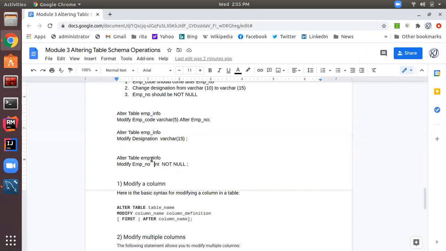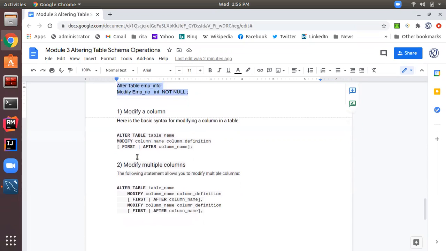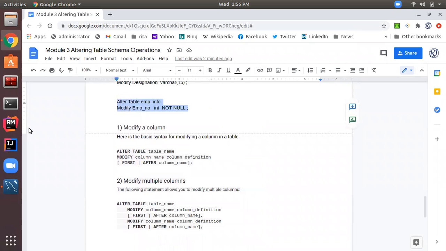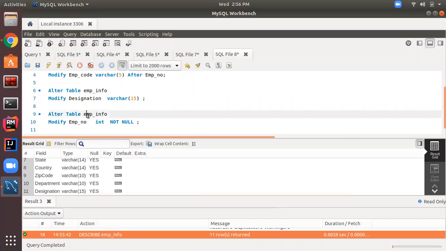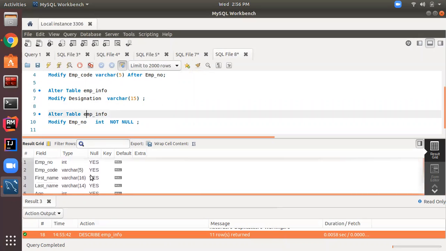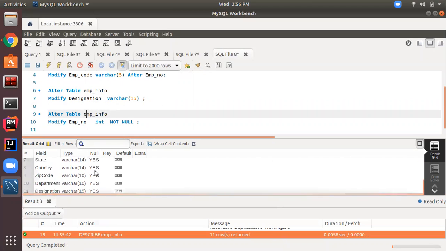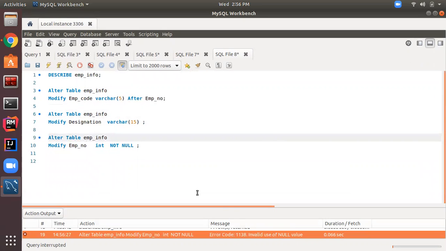Now the third task is we need to add a constraint for the emp_number field, that it should not allow null values. So we are using the not null keyword over here, and again I am doing it. Let's run this query. Currently you can see for all the columns the null constraint is showing as yes, yes, yes. So we can change it. We are adding not null for the column emp_number. So let's execute this. It says invalid use of null value, int not null.